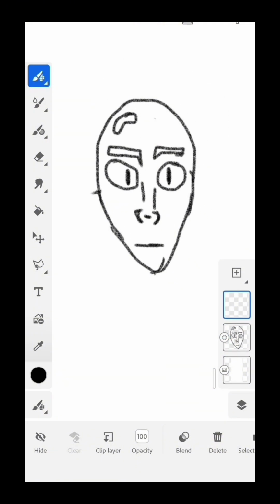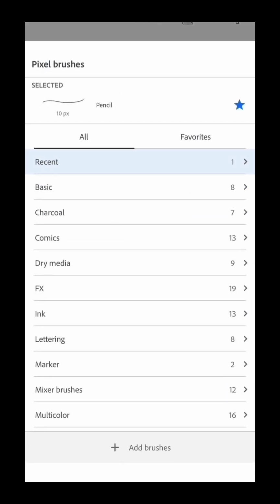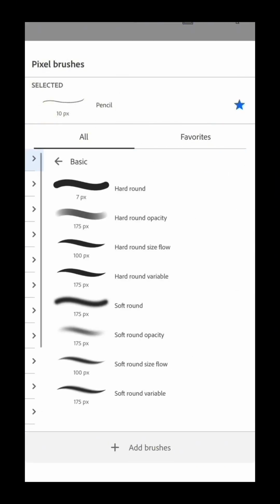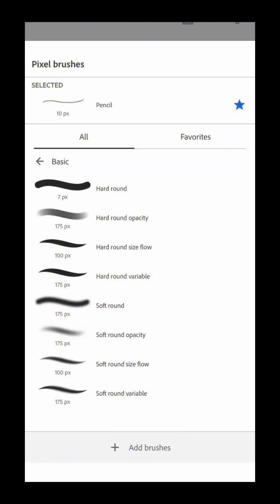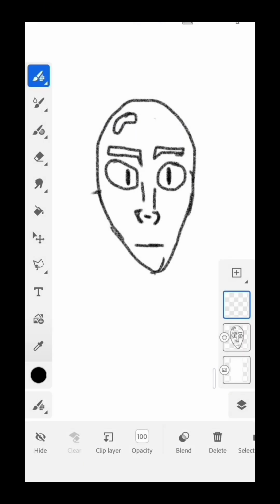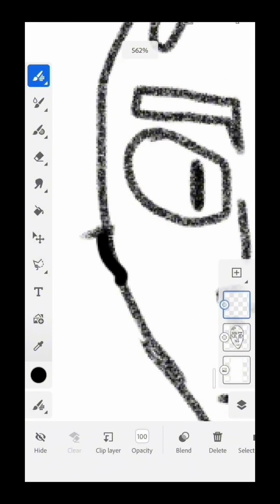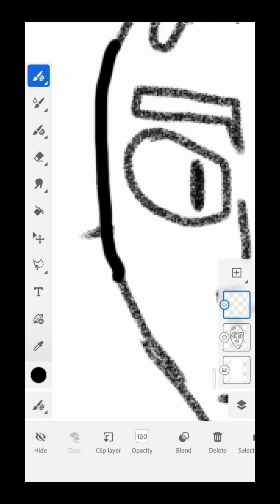Looks cool, right? So I think we add another layer. I think that's what it's called. What's in the basic? Is there any pen thing? Hard round. Alright. Oh yeah, that looks good. Mine was a little wobbly though.